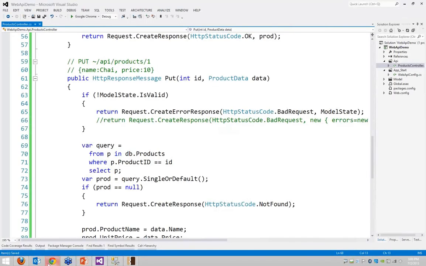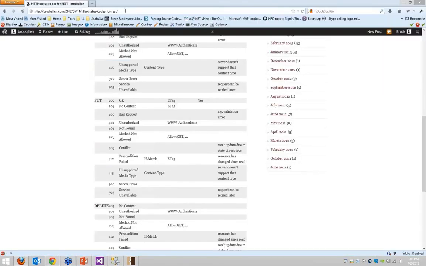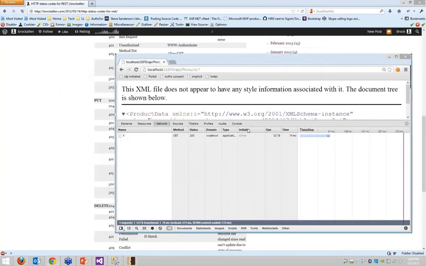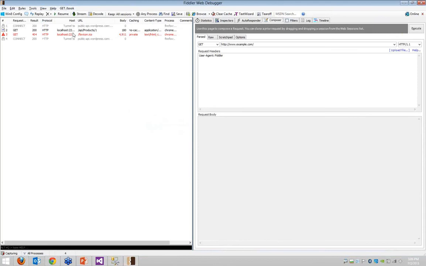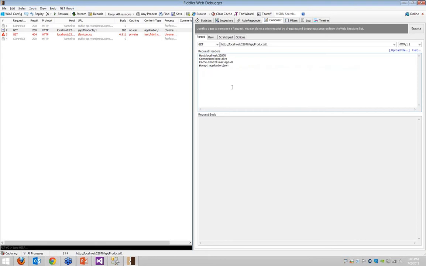So if I go over here and in my browser, query for product, whatever, I'll just do this one, product 1. Did that work? Yeah, 200 OK, and I got back my price, good. So we'll go over here into Fiddler, and we see we made a request for product 1. I'm going to drag this over to the Composer tab and rerun this, but instead of requesting XML, I'm going to request JSON. And I'll get rid of all this other stuff.